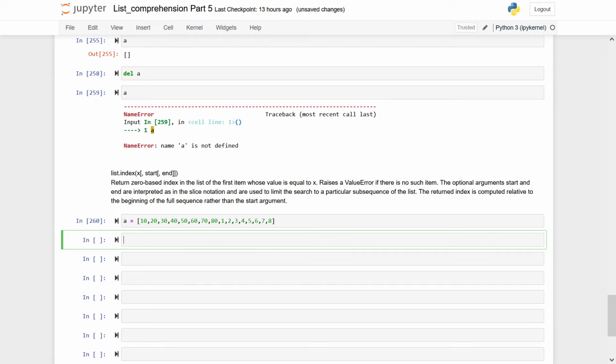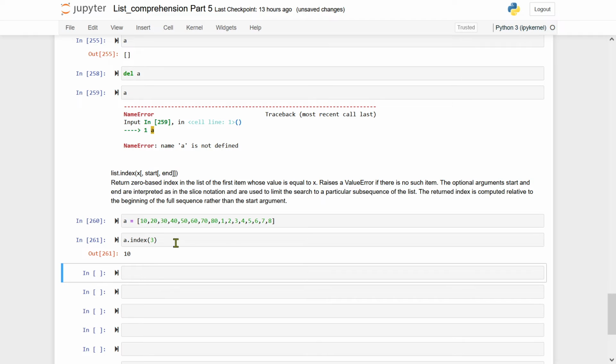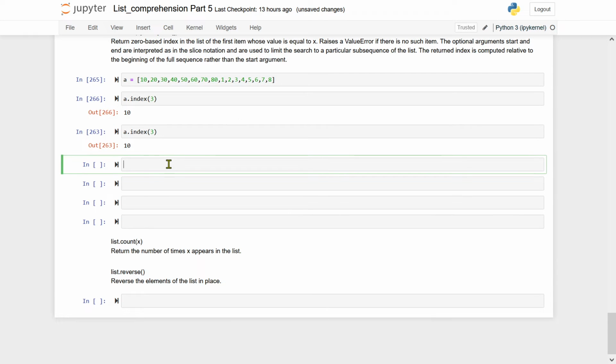Where is 3? Please tell me. So I say, please tell me where 3 exists. It tells that 3 is there in 10th position. So 0, 1, 2, 3, 4, 5, 6, 7, 8, 9, 10. This is the 10th position where 3 is there. Very good.